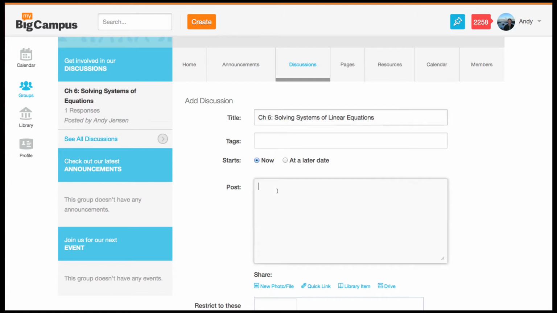I want it to start now, and I'm going to put a post in there that is higher level, open-ended, because I don't want students to just come to a discussion and post right and wrong answers. What I really want to do is foster discussion among the whole group. So in this case, we're studying for a test. Students can post their questions and they can respond to each other.